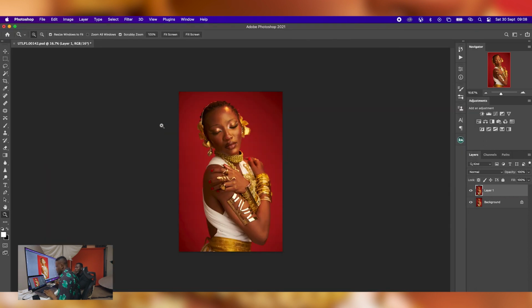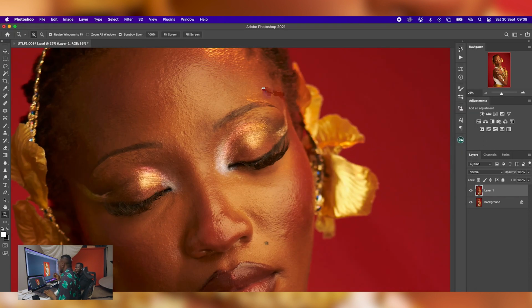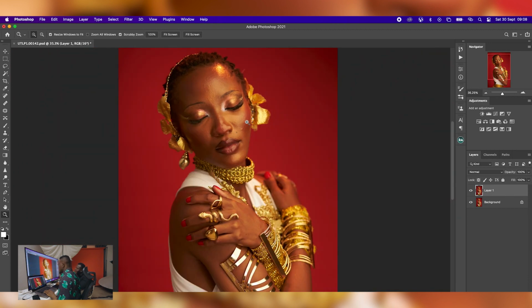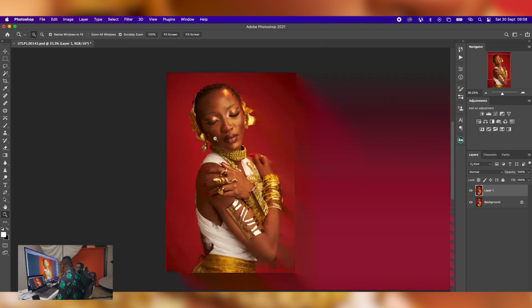What else do we need to do? Apart from that liquify, then I jump straight down to my frequency separation. Under my frequency separation, I have two methods I use: skin matching and skin blending.